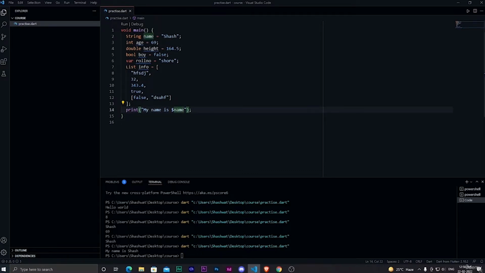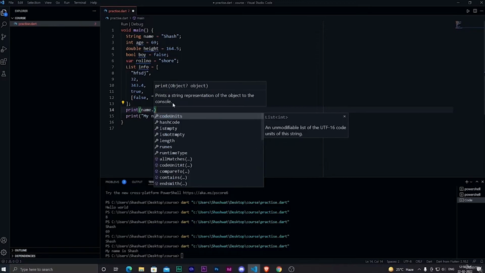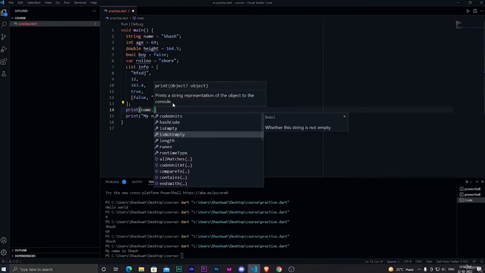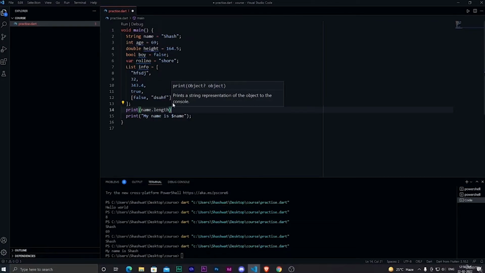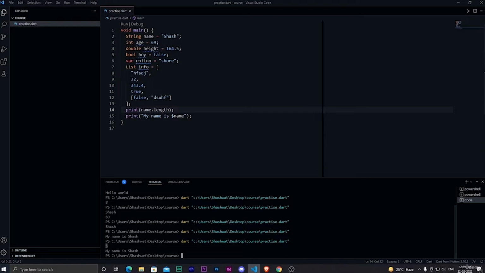If you are using something which includes more than one word, let's say I want to check the length of this name. Right now what I can do is print name dot, and the moment you add the dot, you see all these different functions. You can use them and experiment with them on your own. I won't be covering these functions right now. So when I print name dot length, it's showing me 5. Now why 5? Let's count. 1, 2, 3, 4, 5. There are 5 characters, and that is what name dot length shows.